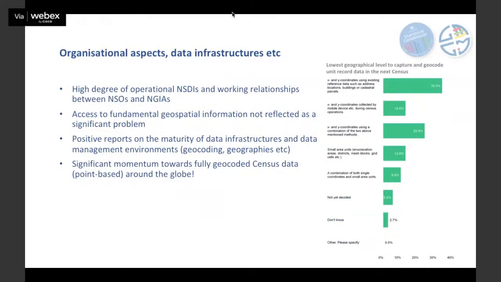And if we put these together, there is a very high degree of responding countries that are able to use a point-based method for geocoding census data, just like Alex was showing in his presentation. So we can go to the next slide.